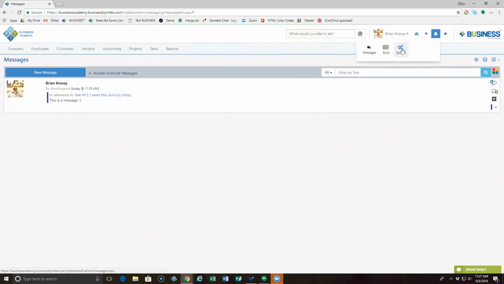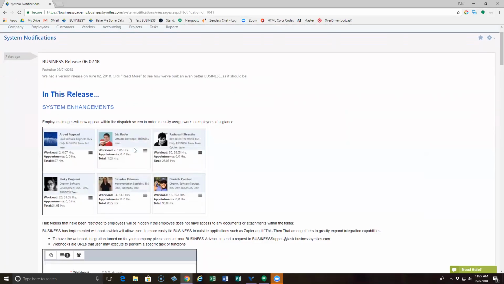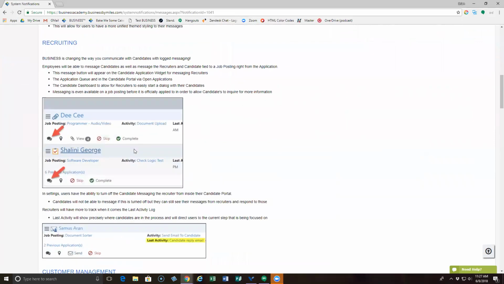And the system notifications tell you anything that's recently happened within business. So here, for instance, if you want to view the release notes, I can choose Read More. I can read what came out in our latest release.